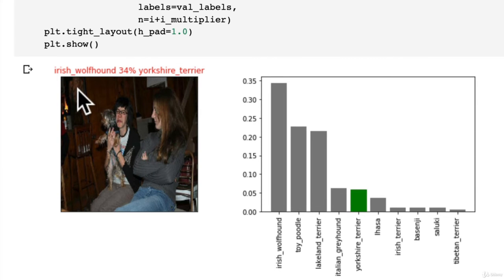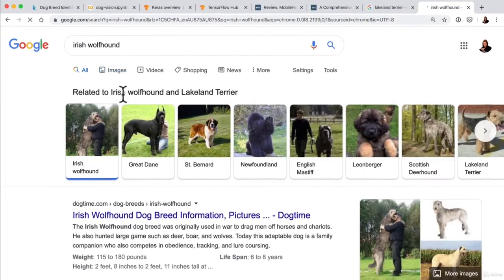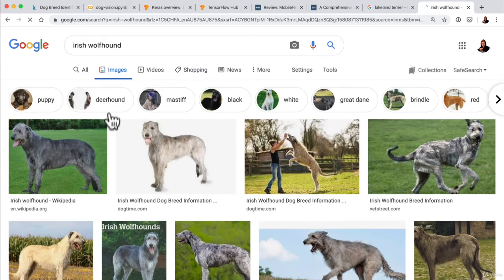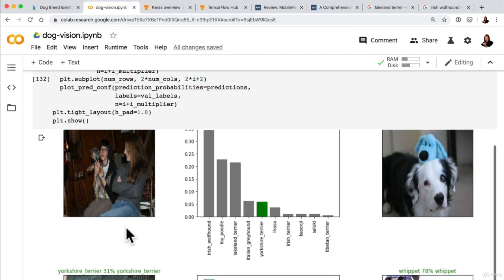We got not sure what that is in the background. We got 2 people here. But what's an Irish Wolfhound look like? Irish Wolfhound. Oh, big dog. Wow. Okay, it's really clutching at straws to try and say that it's an Irish Wolfhound because look, it's even got 3 more predictions: Toy Poodle, Lakeland Terrier, Italian Greyhound before the actual true label. So this is really fun.